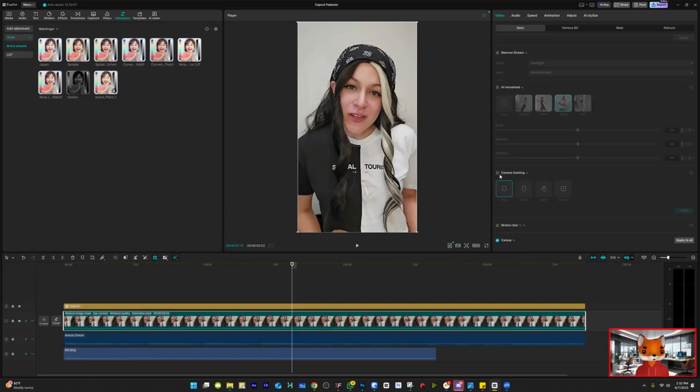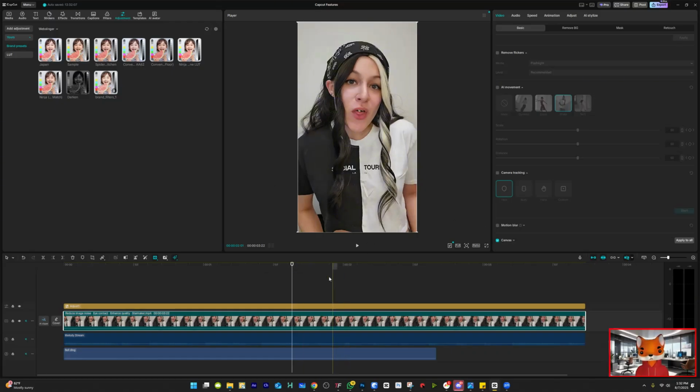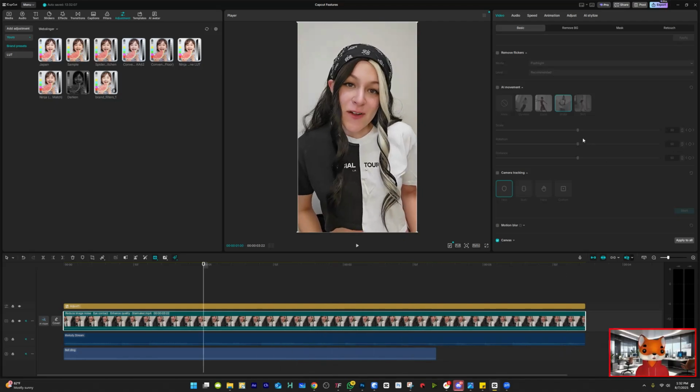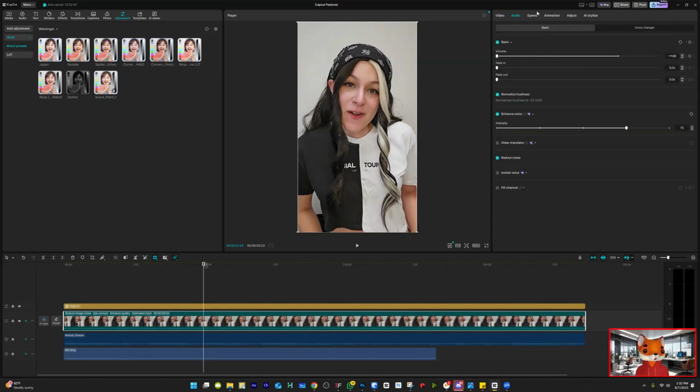This is camera tracking, so basically it'll just track the head, the face type of thing. Pretty self-explanatory. And this is motion blur. This will add motion blur to fast moving objects and people. Not necessary for this, but great for action flicks or action scenes and things like that. And that's pretty much the basics for audio.